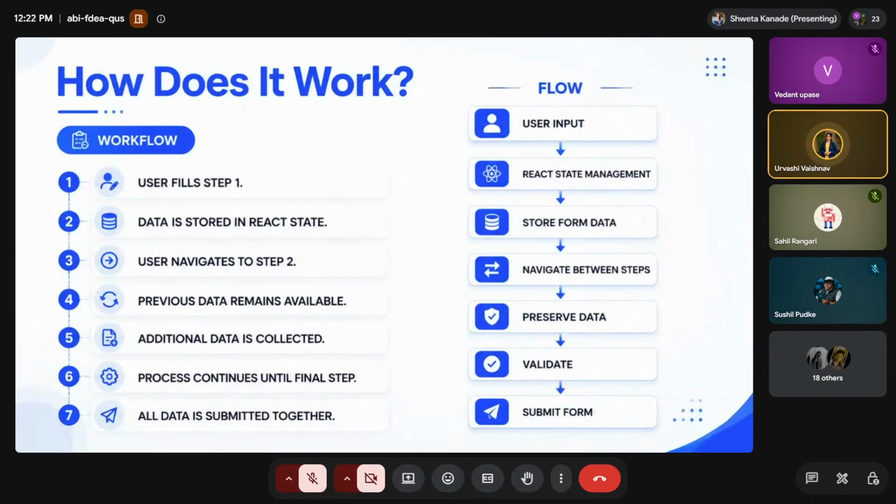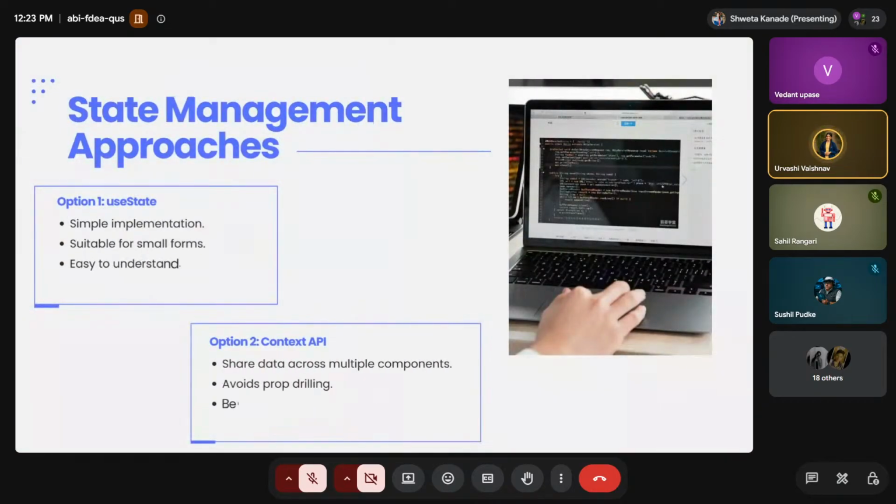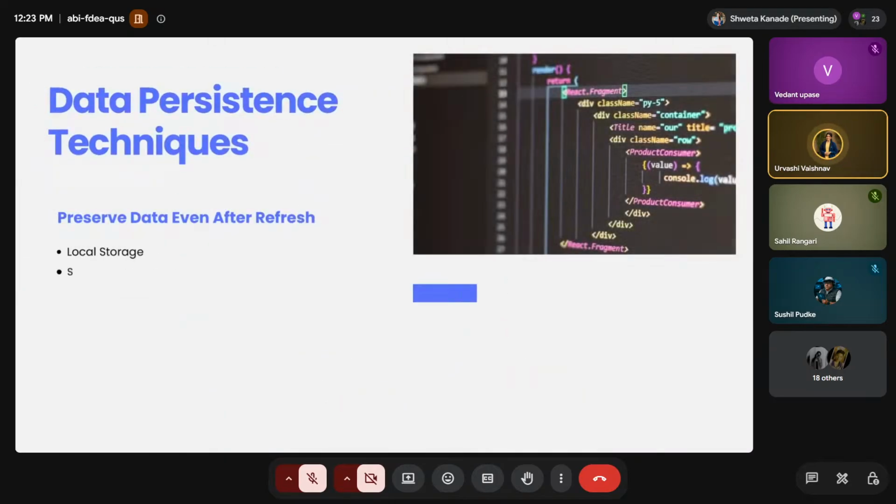To preserve data across multiple steps, effective state management is essential. For smaller forms, React's useState hook provides a simple and straightforward solution. For medium-sized applications, Context API allows form data to be shared across multiple components without prop drilling. The goal is to maintain a centralized source of truth so that every step can access and update the same form data.